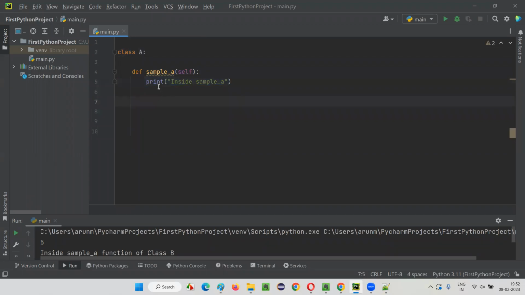Will Python allow you to create a duplicate function inside the same class? Yes, it is going to allow without any problem. Unlike other programming languages, Python allows you to create the same function inside the same class. Duplicate function error is not going to come for us. It's the same function, sample A, I'm going to create, guys. Print inside sample underscore A2. Like this I'll create.